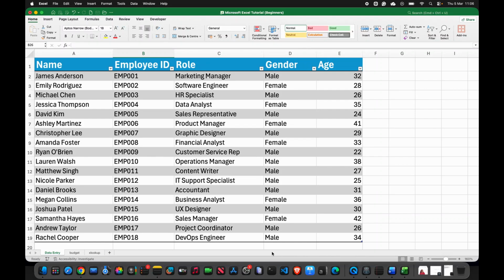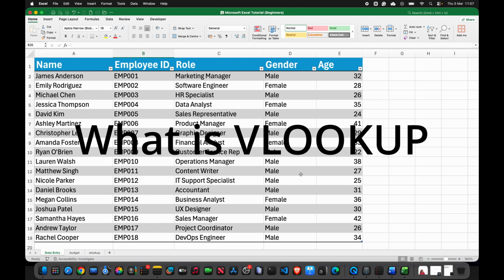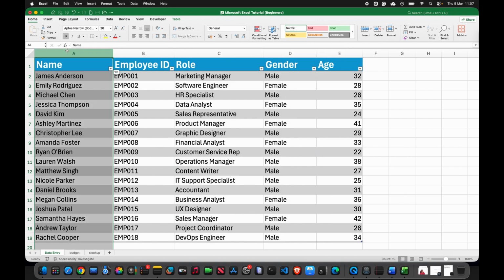In this tutorial, we will go through how you can use VLOOKUP in Excel as a complete beginner. What is VLOOKUP? VLOOKUP stands for vertical lookup, and it is used to find specific information in a table or range by searching vertically down the first column. So whenever you are doing VLOOKUP, it means that your value has to be in the first column. Your value cannot be in column C or column D or column E. So always and always your value has to be in the first column.